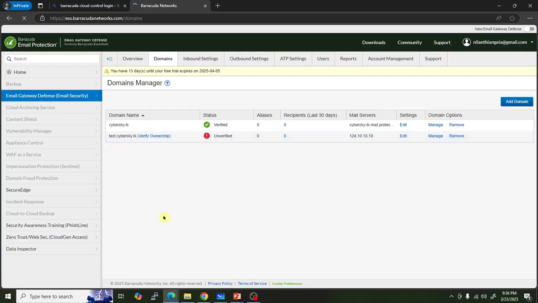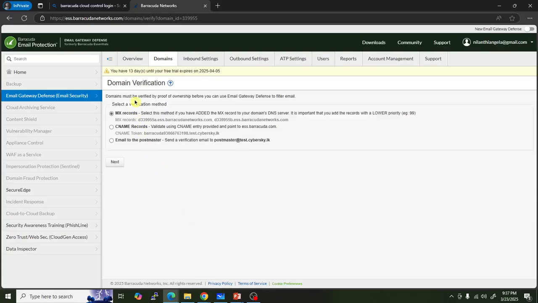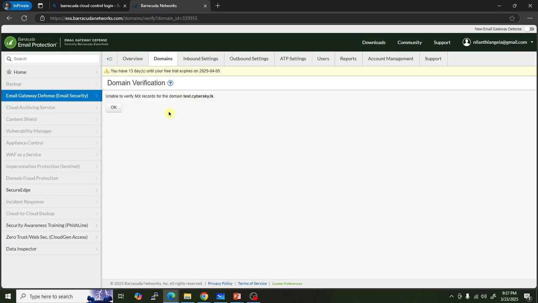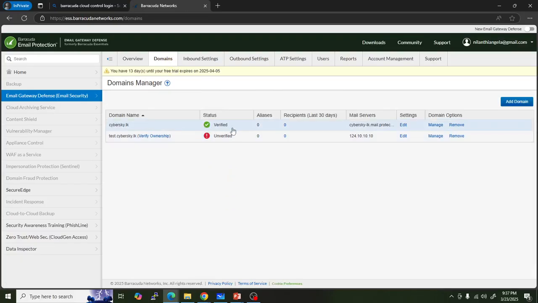So let me tell you how to verify this domain. If you want to verify your domain, you need to update the MX record. This is the verification method. You can see the MX record, and once you update it, Barracuda Email Gateway Defense connects with your DNS and verifies your domain. In my scenario, cybersky.lk is already verified. That means my Barracuda Cloud Control is ready to accept incoming email. This is the step you need to follow for inbound emails.